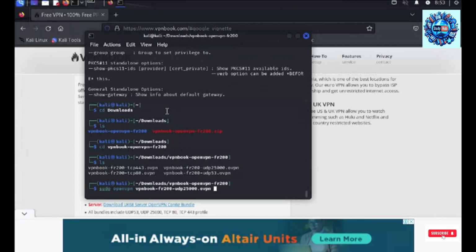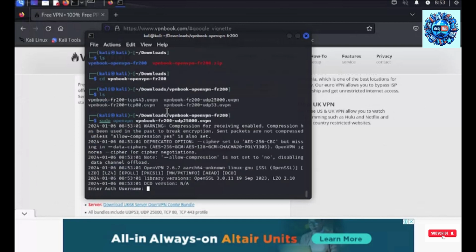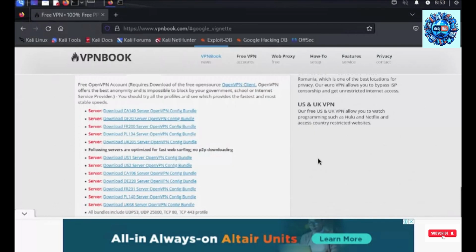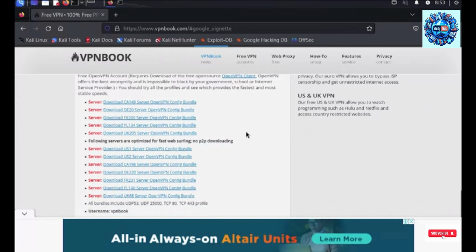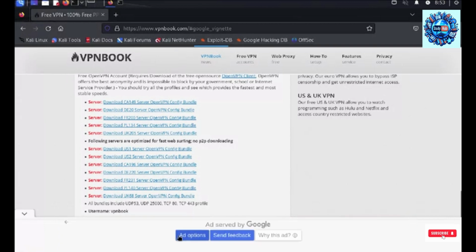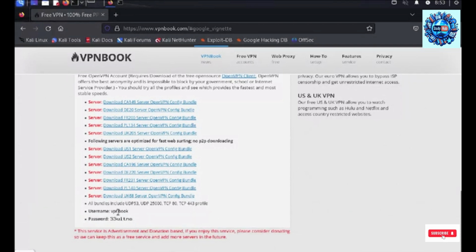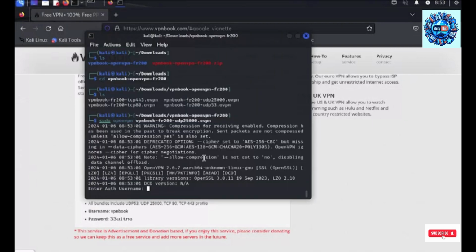I'm using the UDP config. Now it asked me for a username and password. If you go back to VPNBook, you may be able to see the username and password here, vpnbook and 33UITNE. These keep changing, so whenever you are watching this video, have a look at the latest password and use it.